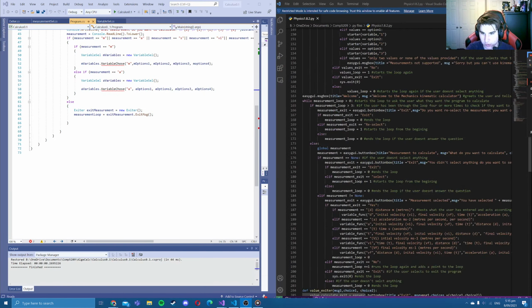Okay, so here it is on the left. Basically it asks what you want to calculate. So let's just say final velocity. What do you have? Let's say we have distance, initial velocity, and acceleration, and do an exit.